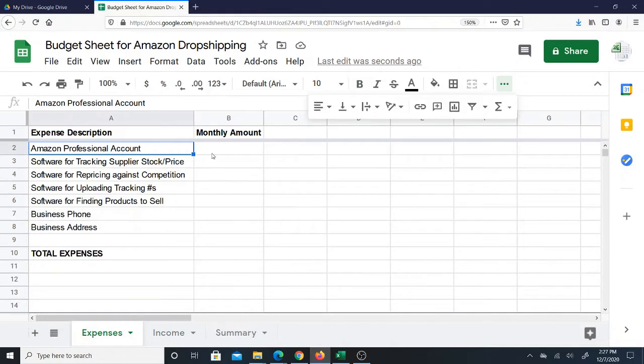Now, the first thing is the Amazon Professional Account. The Amazon Professional Account, this is necessary if you're going to be drop shipping on Amazon. You need this to help you get the buy box and to get more sales. So that is $39.99 a month, and we will put that down first.